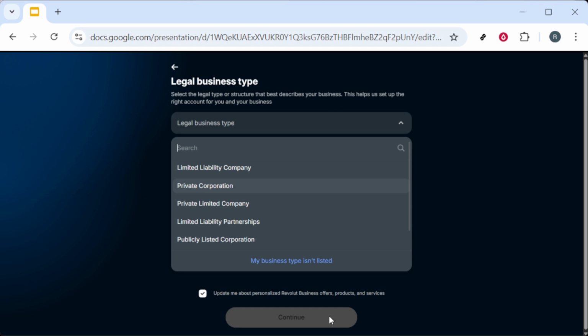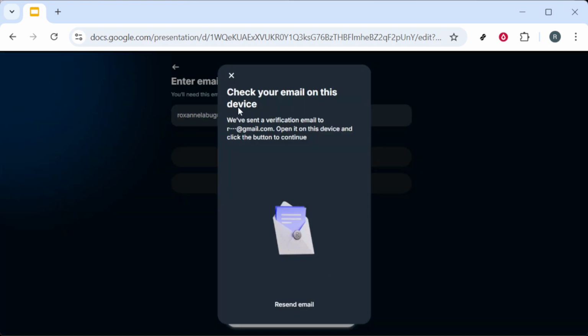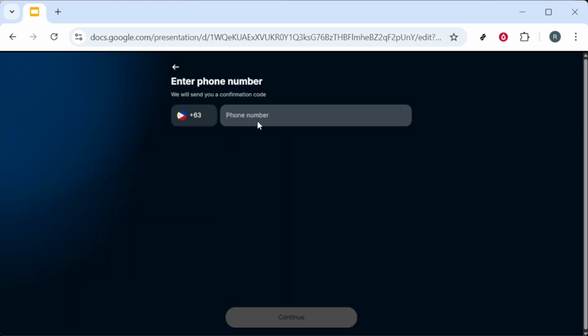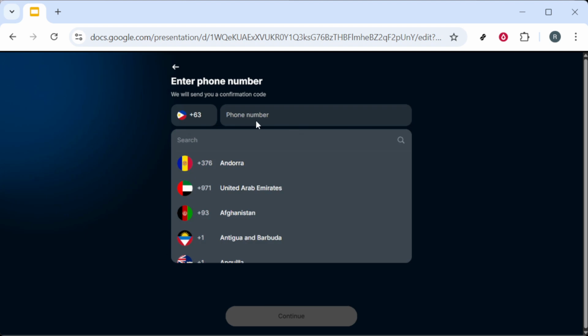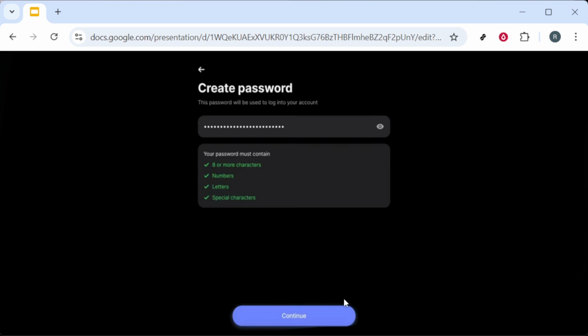Enter your email address. Use an inbox you can access immediately, as you'll need to authorize the login. Click Continue. Then go to your email and approve the sign-in request or magic link from Revolut to confirm it's you. Provide your phone number, making sure you select the right country code before continuing. Enter the verification code sent by SMS to secure your account. When prompted, create a strong password you haven't used elsewhere, then continue.